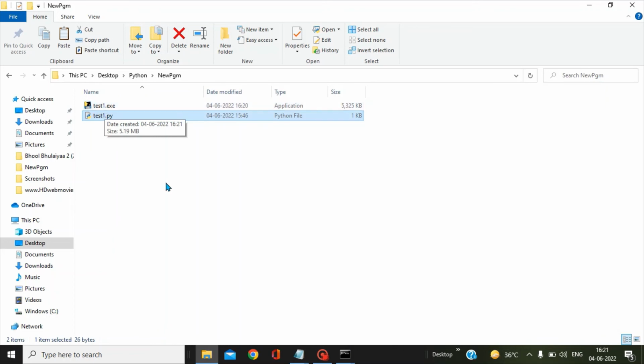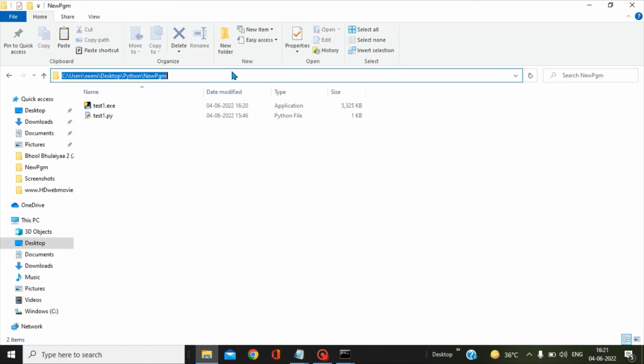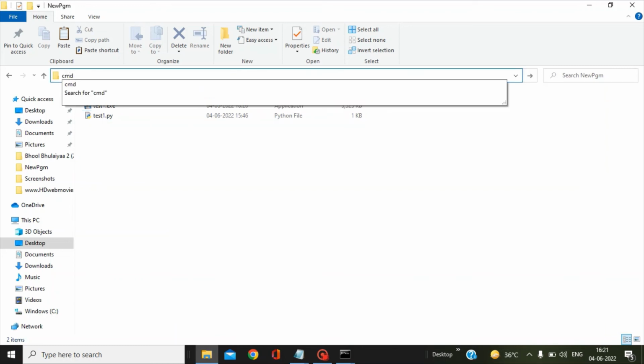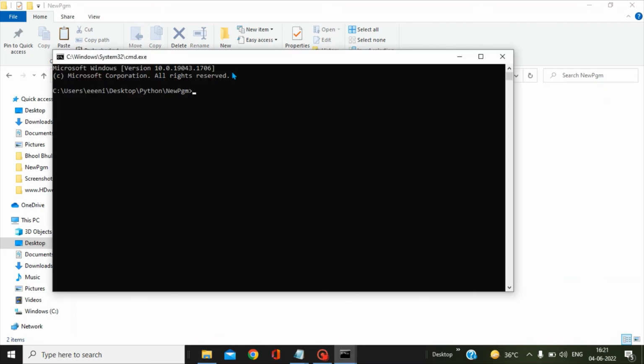So let's run this exe file, and again we will go to cmd, and here we will give test1.exe. You can see here we are getting this print from test1. This print is coming from your Python module, and we got this by running the test1.exe file.